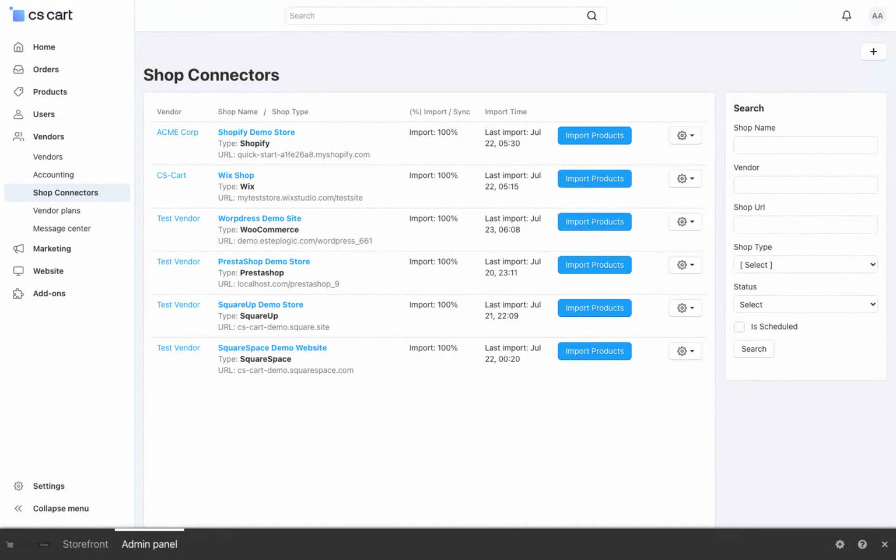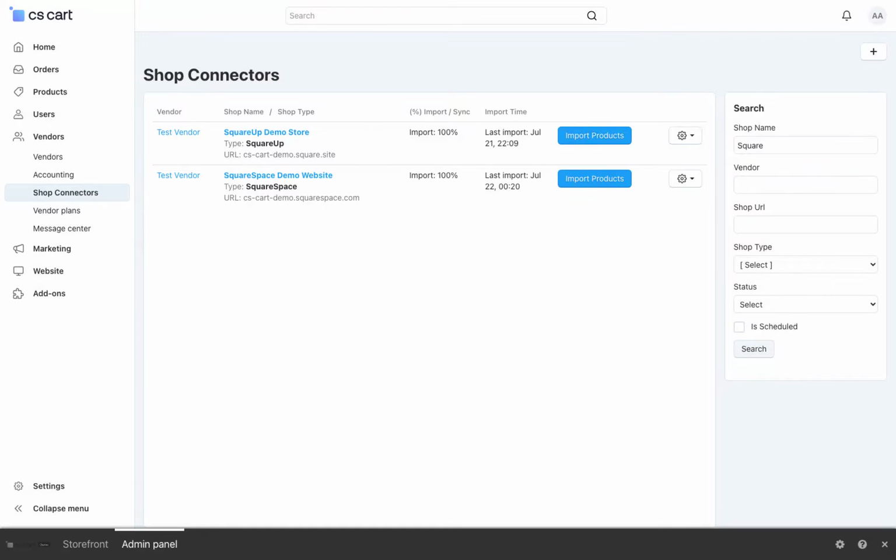And when you do run 20, the search panel earns its keep. Let's try it. First, by name. Type part of a shop's name, Square, and search. The list narrows to the 2 shops that match, SquareUp and SquareSpace. Back to the full list, and this time search by vendor. Type Acme and you get just that vendor's shops, their Shopify store alone in the list.